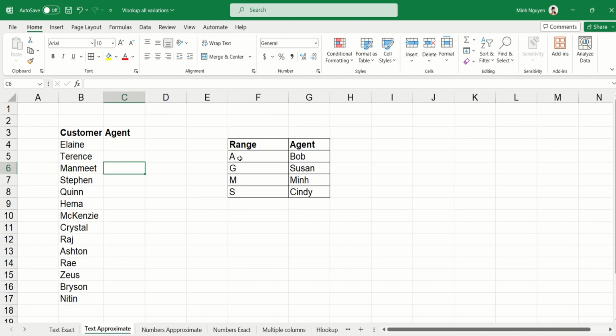So now, in the second example, we'll learn how to handle approximate match for tax. So you can see here that I have a list of customers, and then I have 4 agents, and each will take care of a few customers. So what I want to do is that for customers whose names start from A until F, then the agent will be Bob. For customers whose first name starts from G to L, then the agent will be Susan.